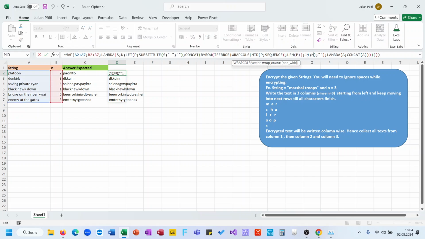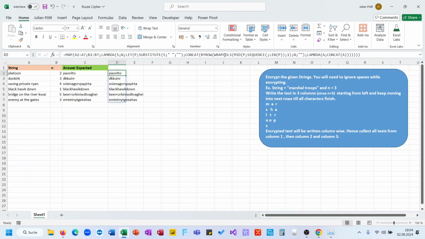I'm curious. You can also pad, so we don't need IFERROR. We can also pad those spaces where there isn't enough, where there isn't any content, directly in the WRAPCOLS function. So you see the results stayed the same.